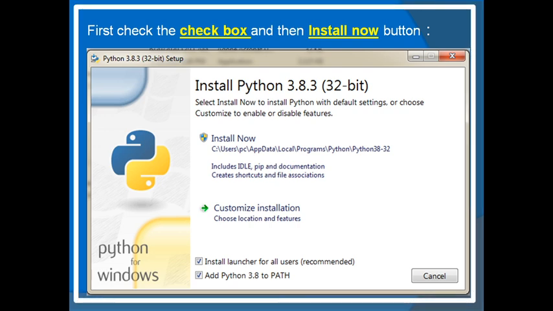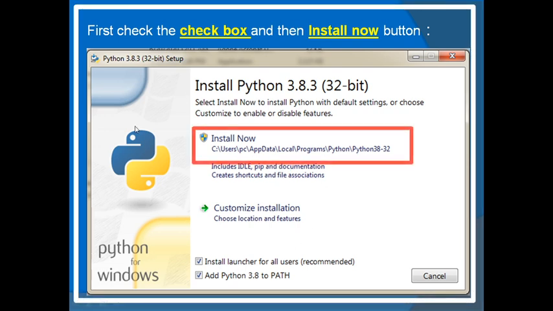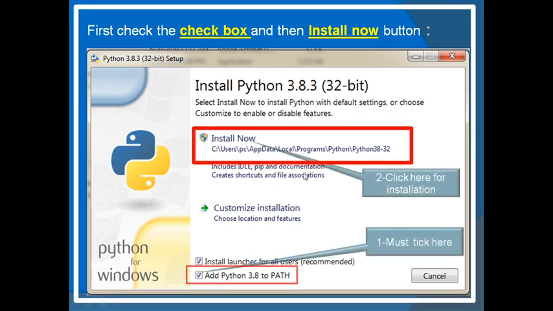Thereafter, this screen will appear. Here you have to take care of two very important things. The first thing is very important. Number one, you must tick here, this one, Add Python 3.8 to PATH. Tick it. This is a check box. It is unticked at first. You can check it out.